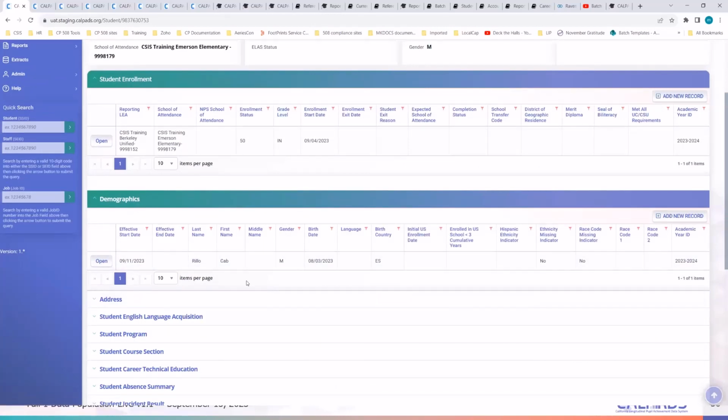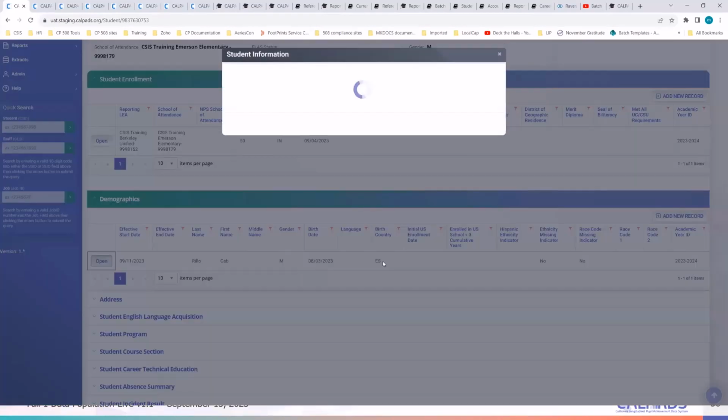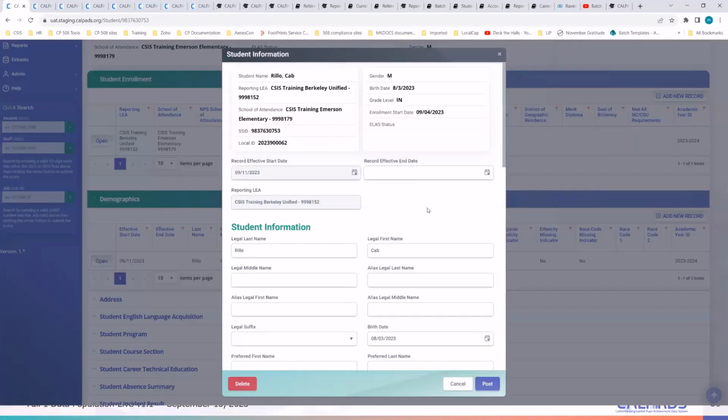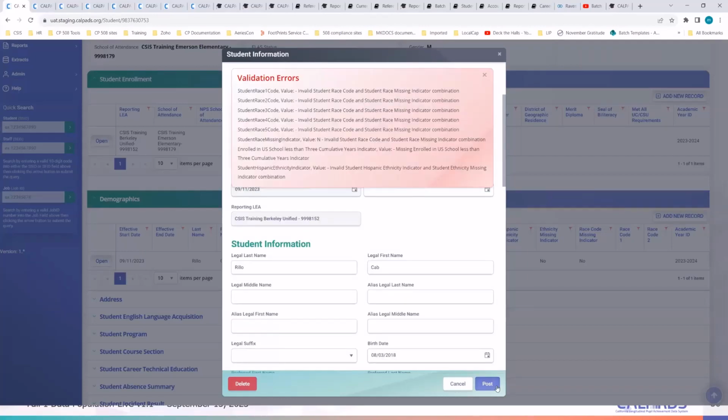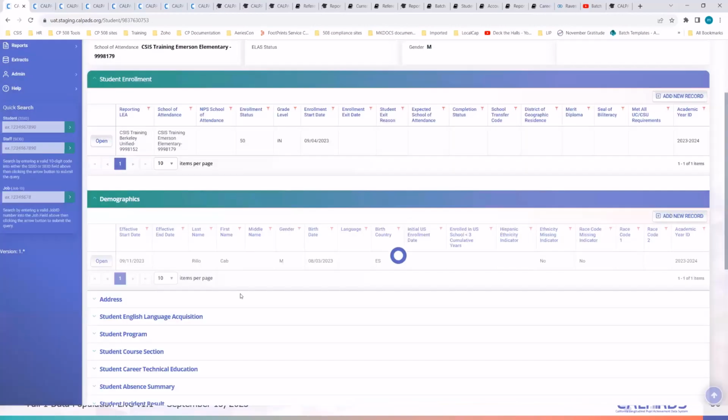So let's just correct this first to infant. So we now have ownership of this. I wonder if this will create an error for us. Change the birth date to 2018 and post. Okay. So let's move on to this later.